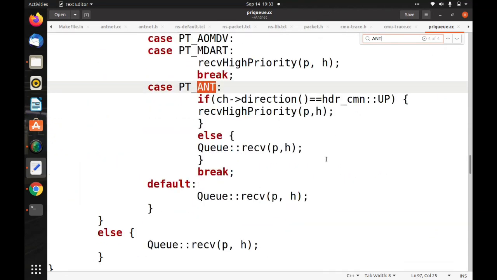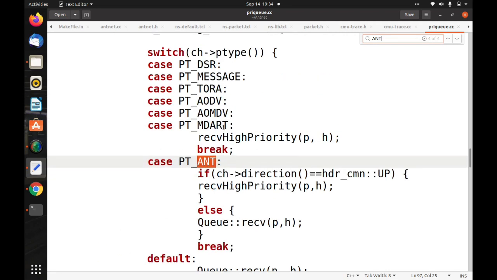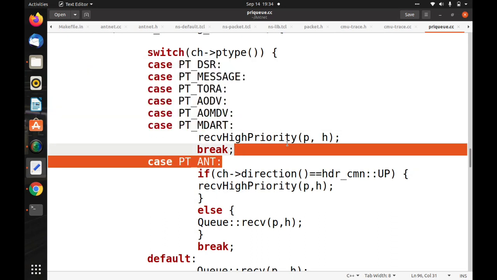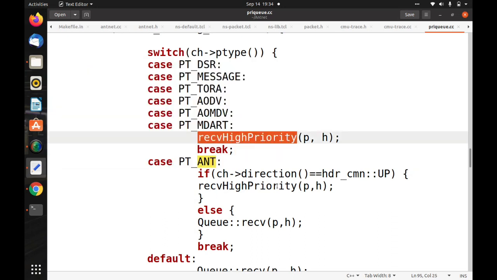Yes, in the priority queue.cc we have a case statement here. If the direction equals the header common header structure, then receive high priority. So to receive the high priority packets for the AntNet packets, we just use this function. You can see all the other switch cases, from here to here, will also receive high priority packets. Similarly here we are also receiving the high priority packets.